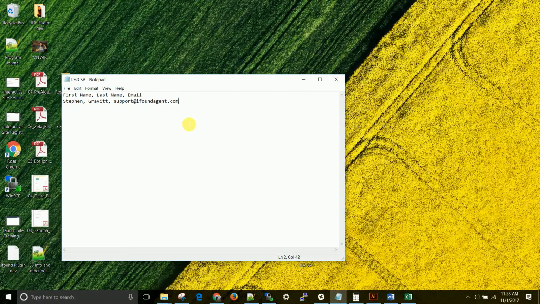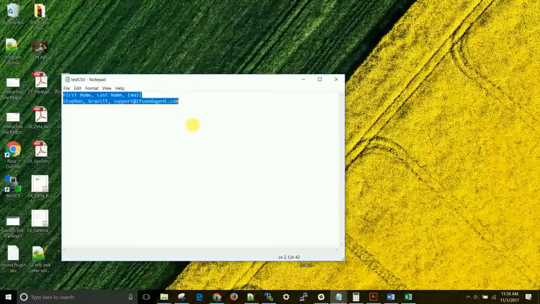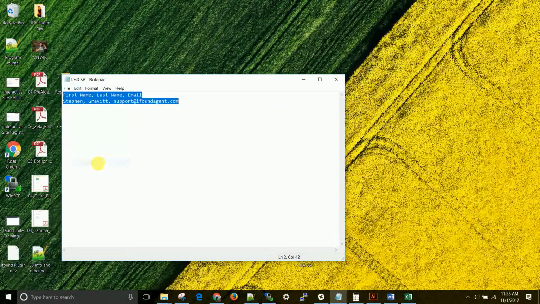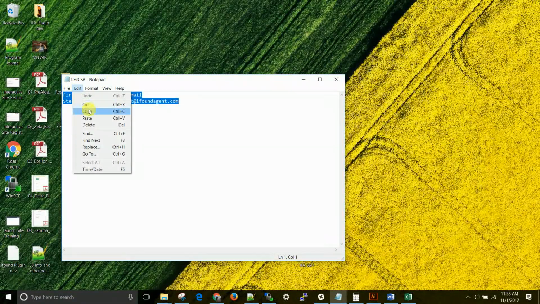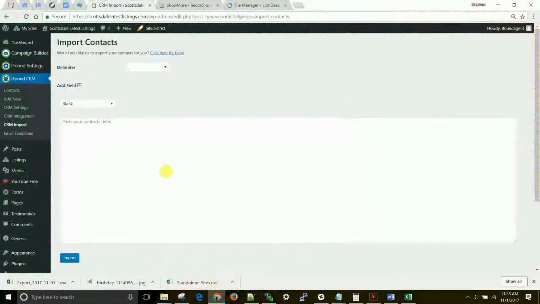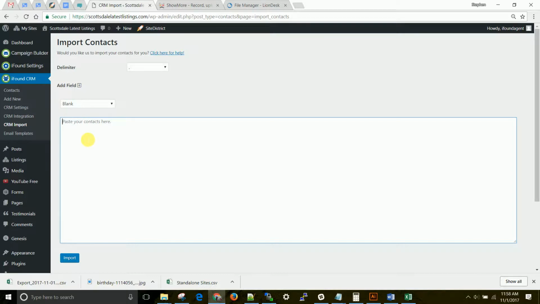So then what you're going to do is copy the entire contents. I'm just going to hit Control A, or if I hit Edit and Select All, same thing. And then I can hit Edit and Copy. So I'm going to copy this information and drop it right into this big box. Paste your contacts here. There it is. Okay. So the system knows that the fields are separated, or delimited, by a comma, which is correct. That's good. Now it's asking what fields we are bringing in.